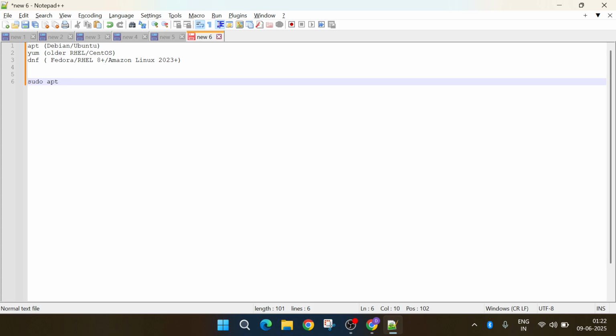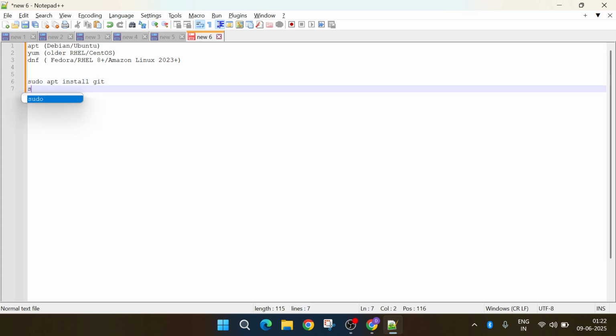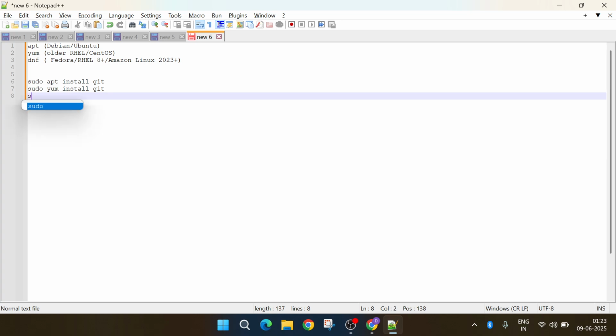If it is Debian or Ubuntu, apt install git. If it is older RHEL or CentOS, sudo yum install git. If it's Fedora or Amazon Linux, sudo dnf install git. That's it.